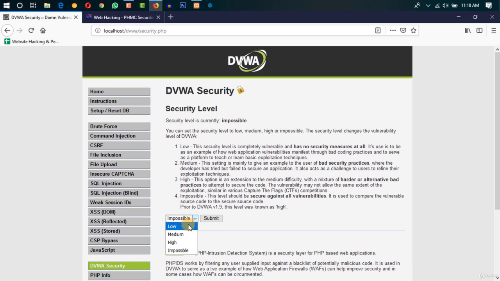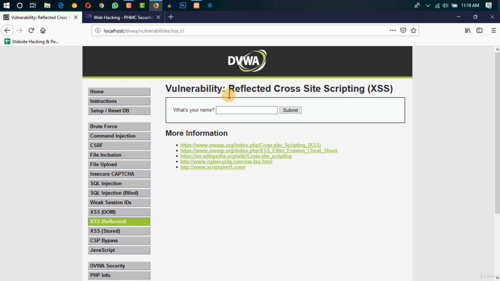So when you go on low and you say submit, now DVWA has been set to work with the low security level. Each of these tabs represents a vulnerability. Let's say this XSS reflected. So this page now has the XSS reflected vulnerability set to the low security. We will be learning these vulnerabilities on each of these levels one by one.